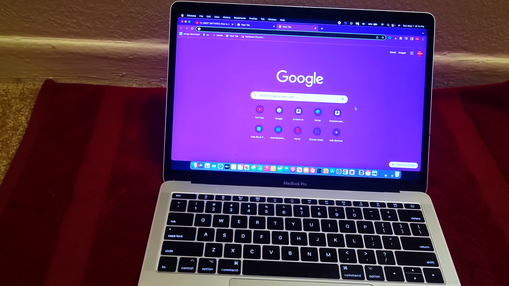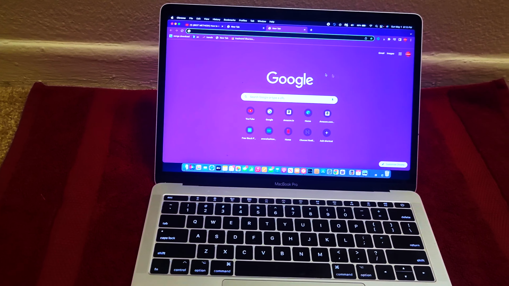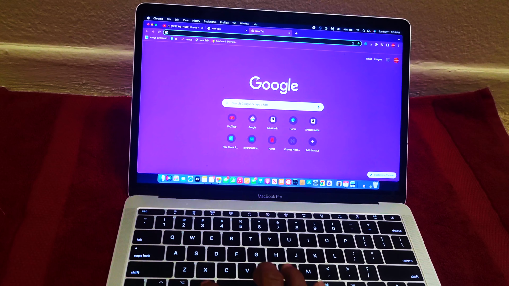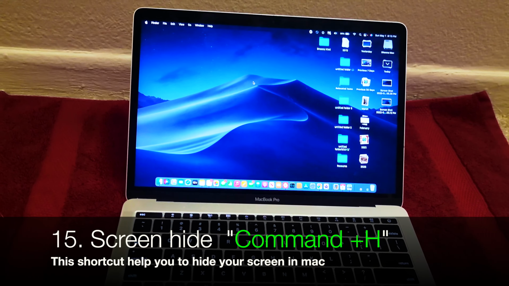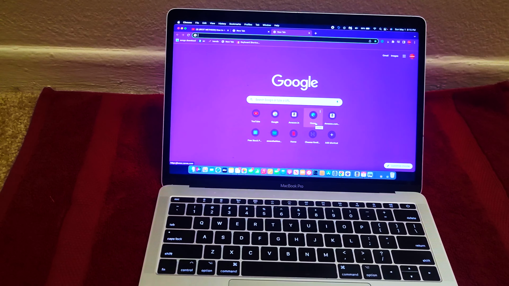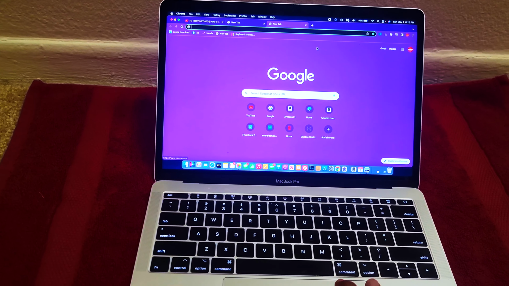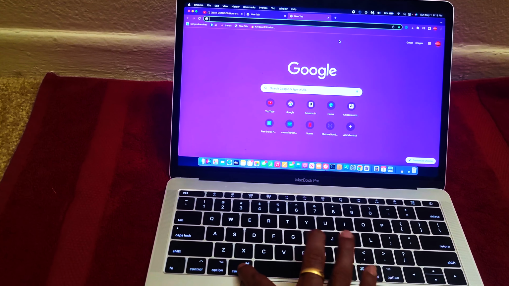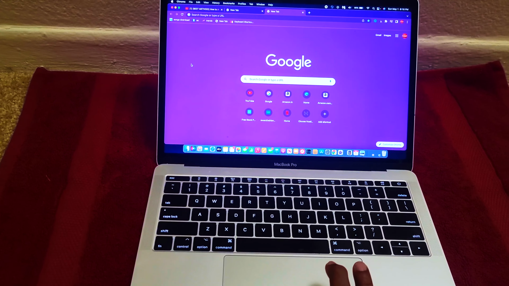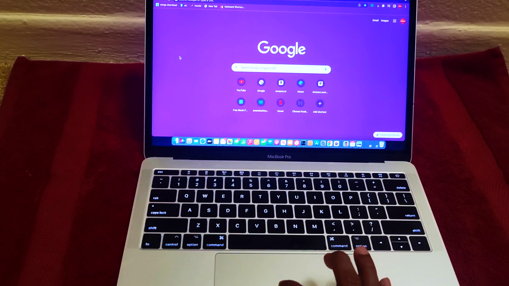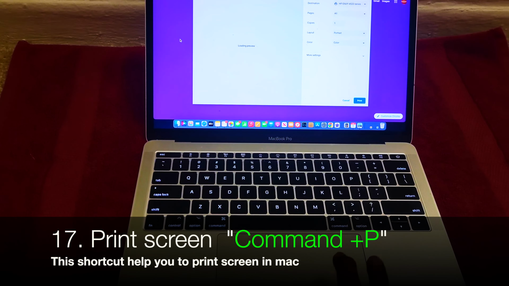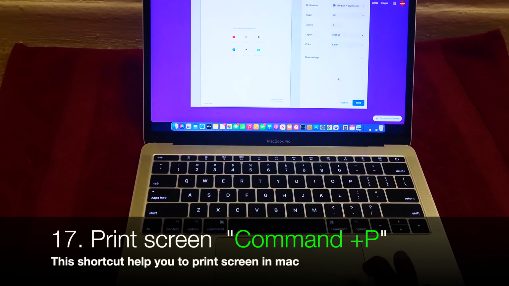Next shortcut key is how to hide when you are in browser view. Like Command H, it will hide. The next shortcut key, how to open a new window using Command plus N. It will open a new window. The next shortcut key is print using Command plus P. When you press Command plus P, you will see this print screen option.